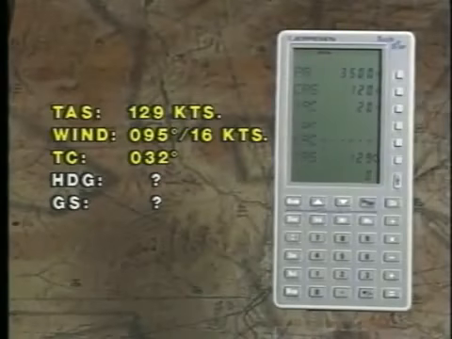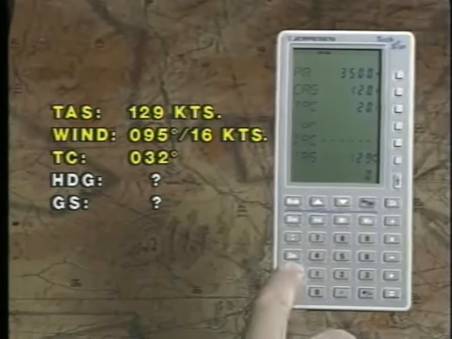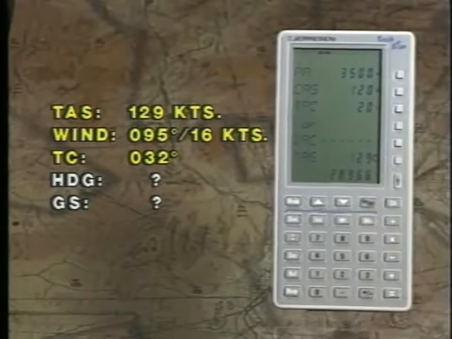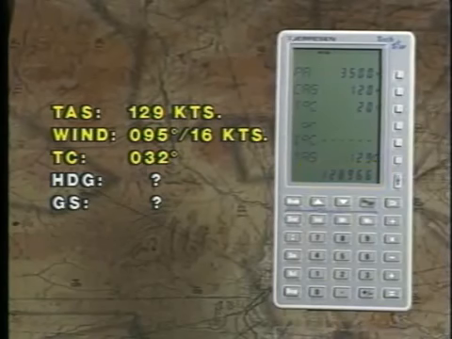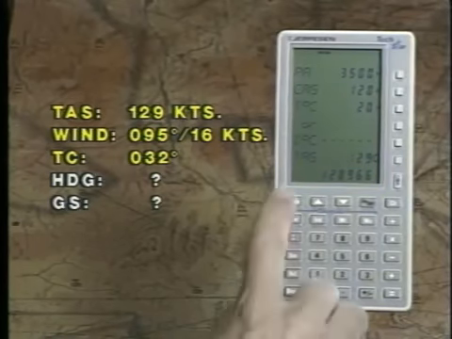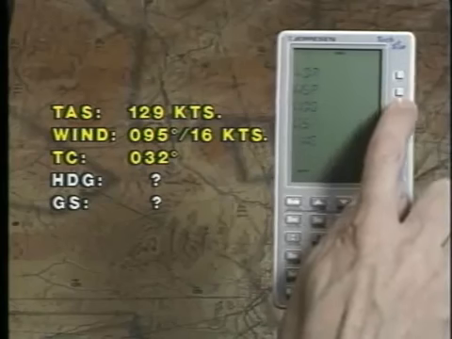Since you'll need the true airspeed value to determine heading and ground speed, you must transfer this number to the wind mode. Notice that when you move the true airspeed to the scratch pad, the exact value of the true airspeed is displayed. To access the wind mode, press the mode key followed by the wind parameter line key.